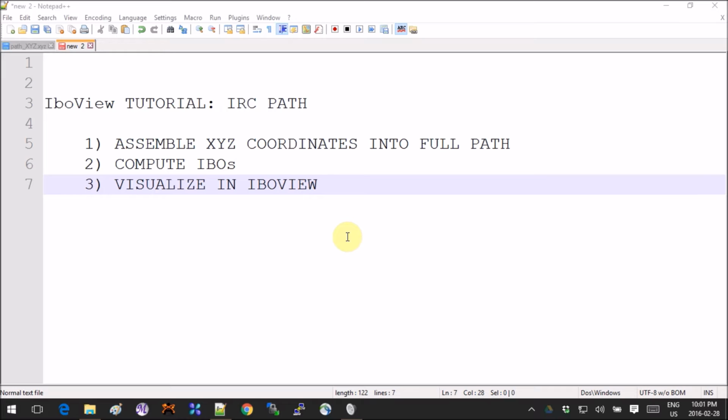Hey guys, this is an IBOView tutorial. Here we will assemble an XYZ coordinate path for some reaction. We will compute the intrinsic bond orbitals and we will visualize them using IBOView.